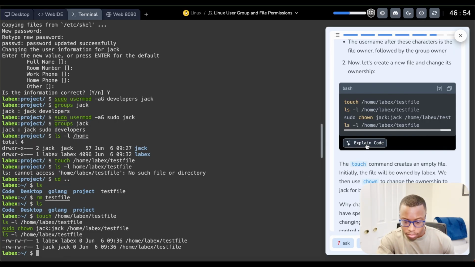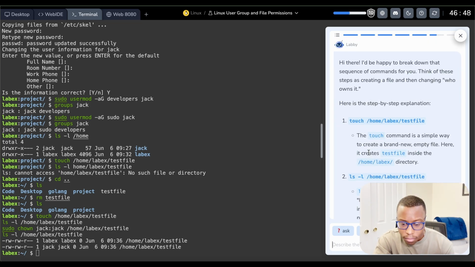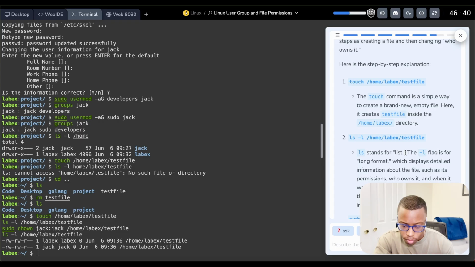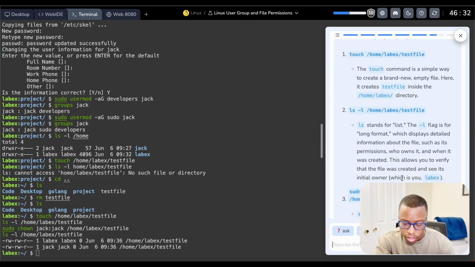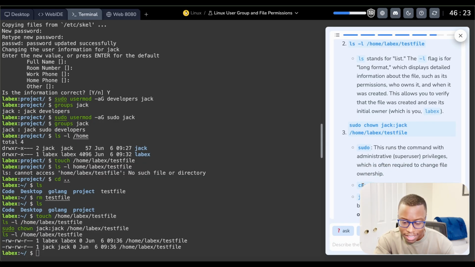Okay, maybe this AI thing will be helpful. Explain. Touch is simple to create a brand new empty file. Cool, we're good with that. LS stands for list. We know that. The L flag is for long format, which displays detailed information about the file, such as its permissions, who owns it, when it was created. Okay. Sudo runs the command with administrative privileges. And then the chown is for change owner. This tells Linux to change both the user owner and the group owner to Jack.